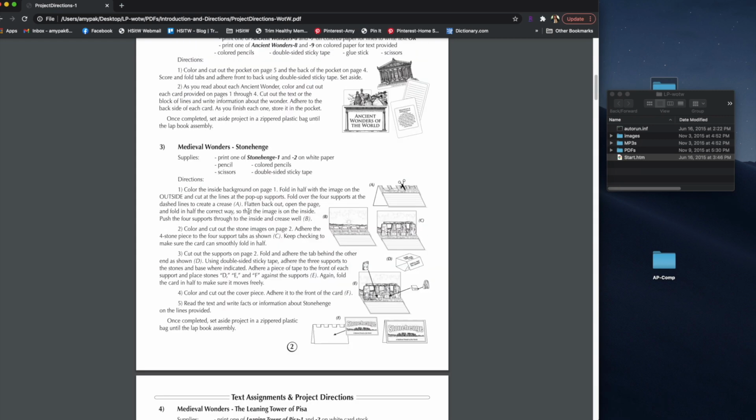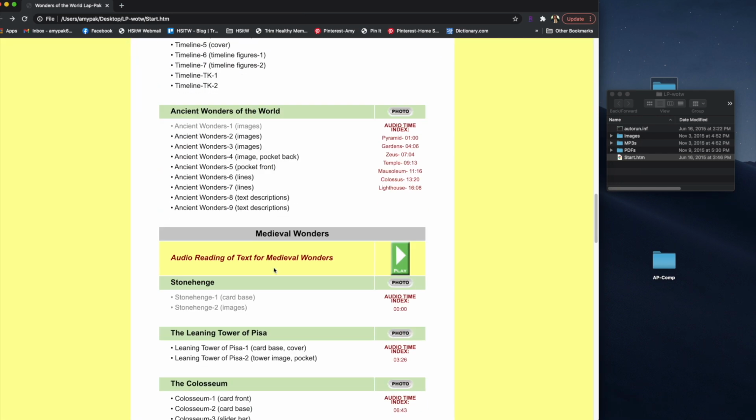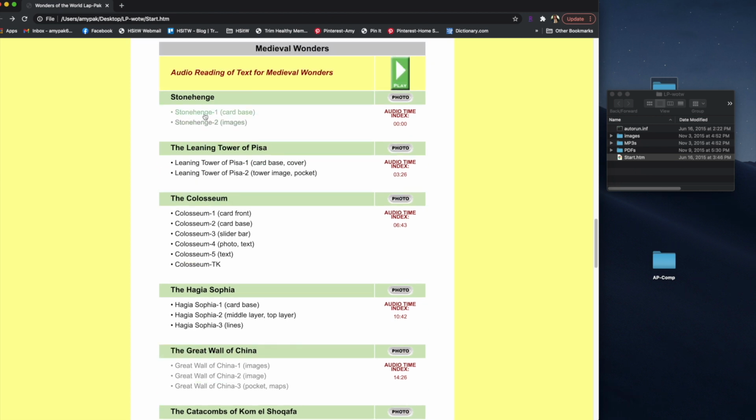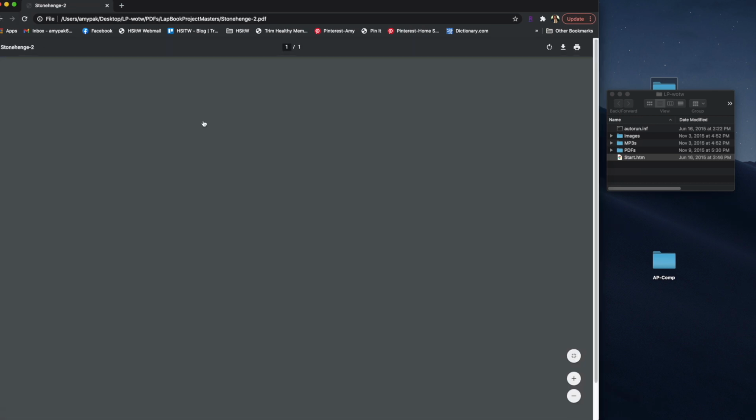So for example, let's look at Stonehenge here. Here are the directions. Here's the supplies you're going to need and directions. It tells you you're going to need to print one of Stonehenge 1 and Stonehenge 2 on white paper. Now, sometimes projects are going to call for cardstock or colored paper. But if you go to the menu and scroll to the project, okay, here it is here. You're going to see that the masters are listed here. And here's what 1 would be and 2 would be.